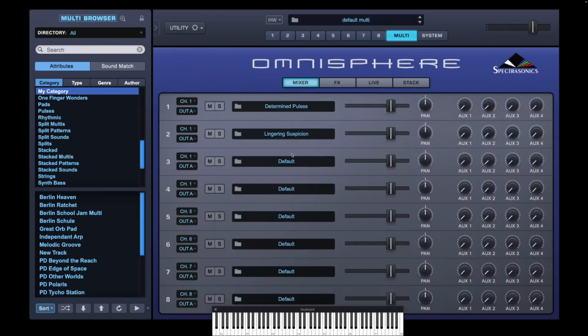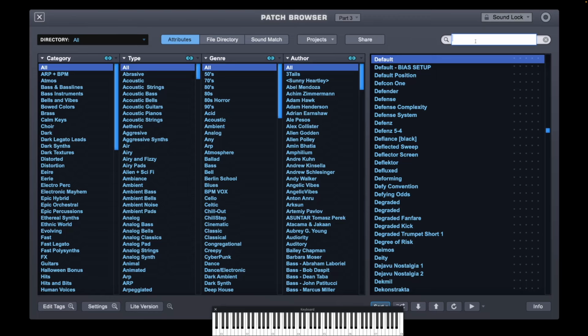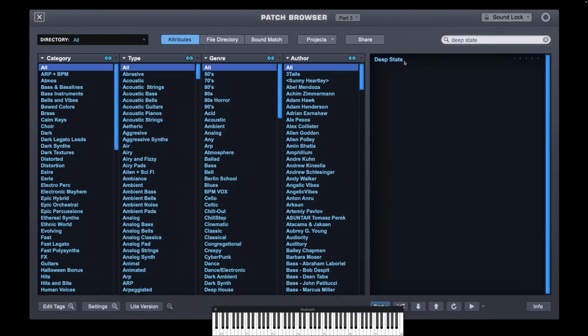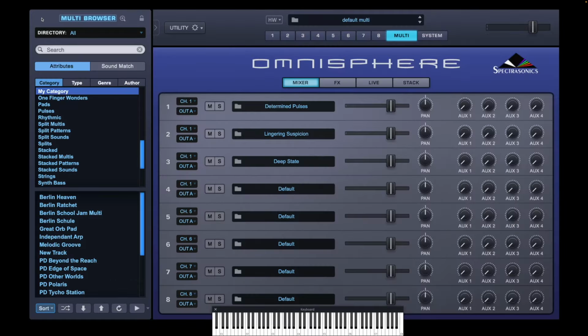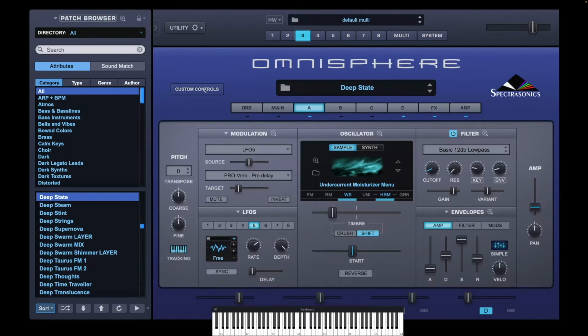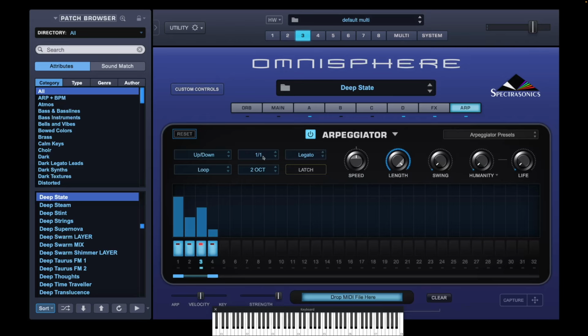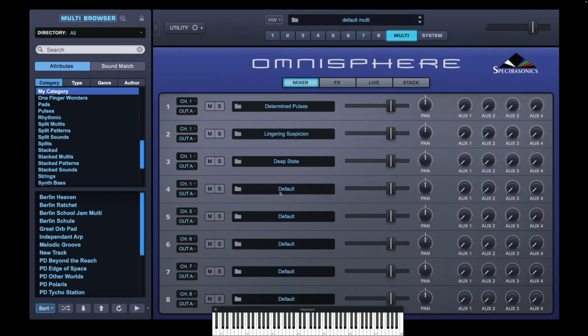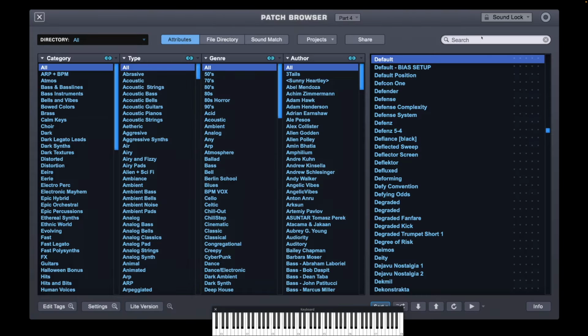Now in the 3rd slot I am going to put Deep State, and if we go into that patch we will have it going in whole notes. And in the 4th slot, I am going to put Underworld Order.